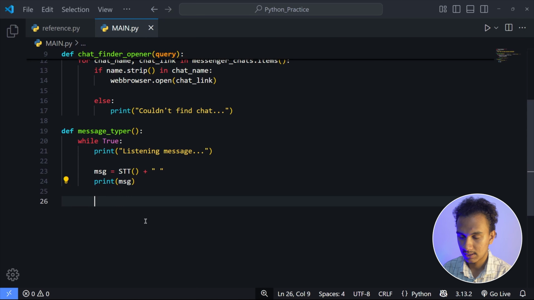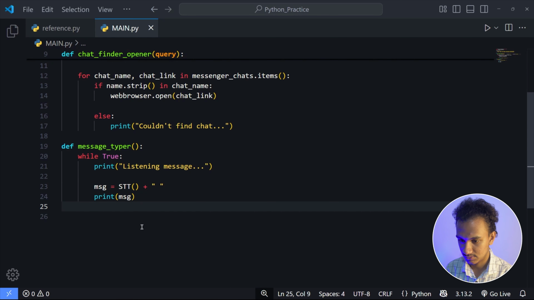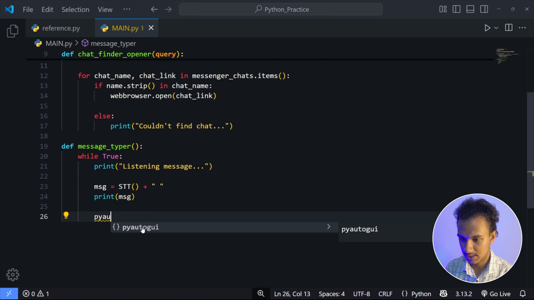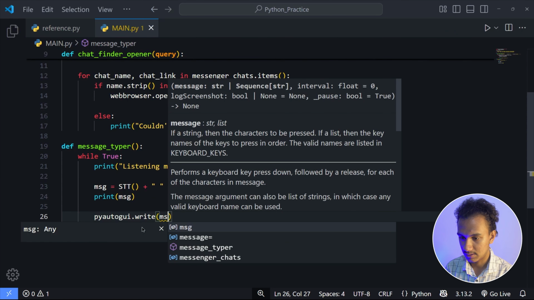Now what we need to do, we have told a message and it records the message. Now we need to just type the message. So for that I'm going to use PyAutoGUI dot write, the message.